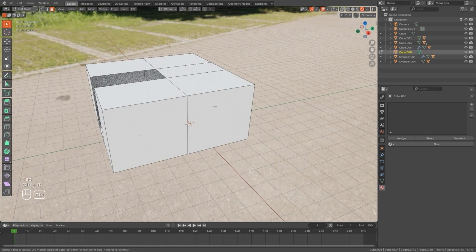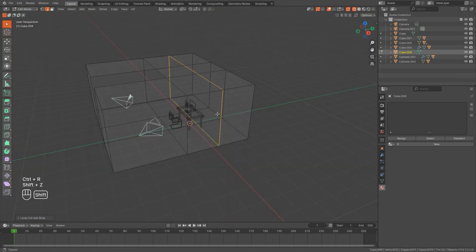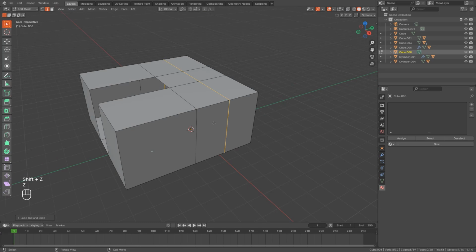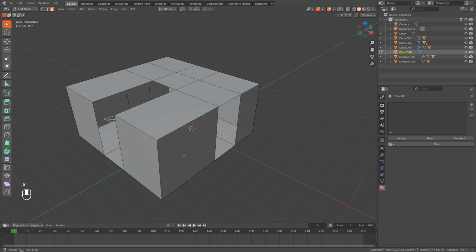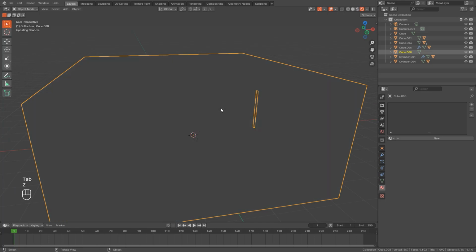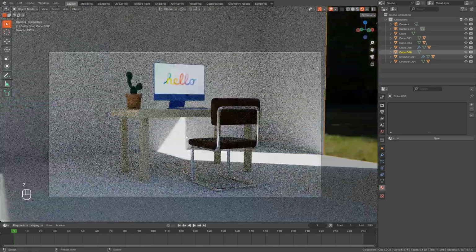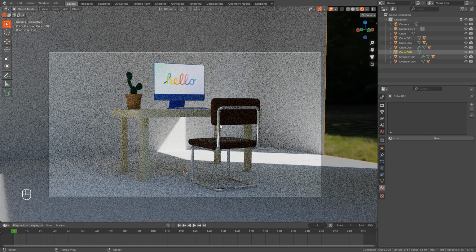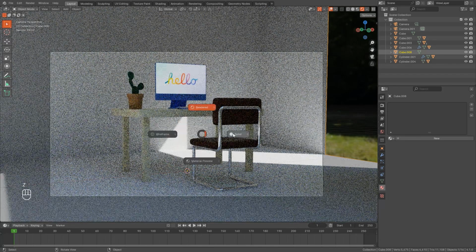Also, I will Control R here, Z solid, face selection, select this face and delete this face. So now let's look at the scene. I think it's bright enough. You can also create some sort of visual interest here, but I'm not going to do that. So let's try a render now.